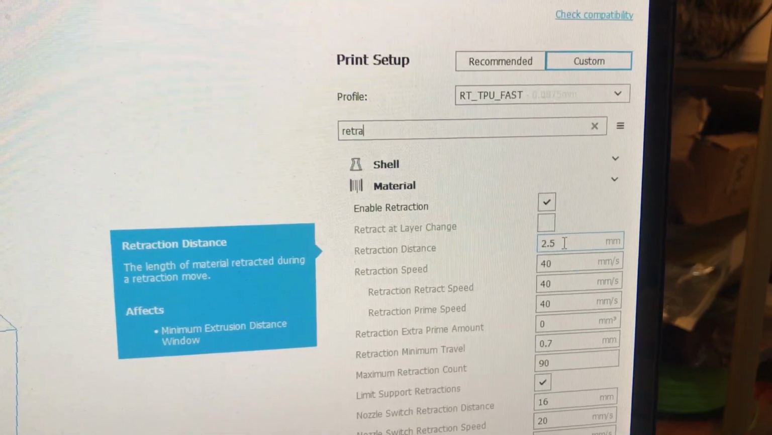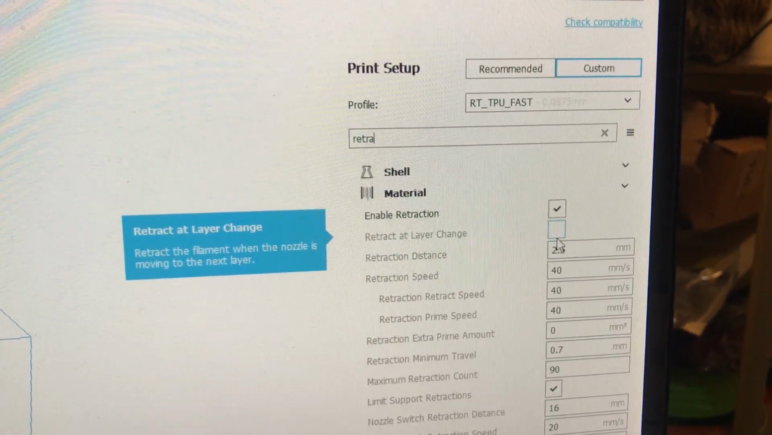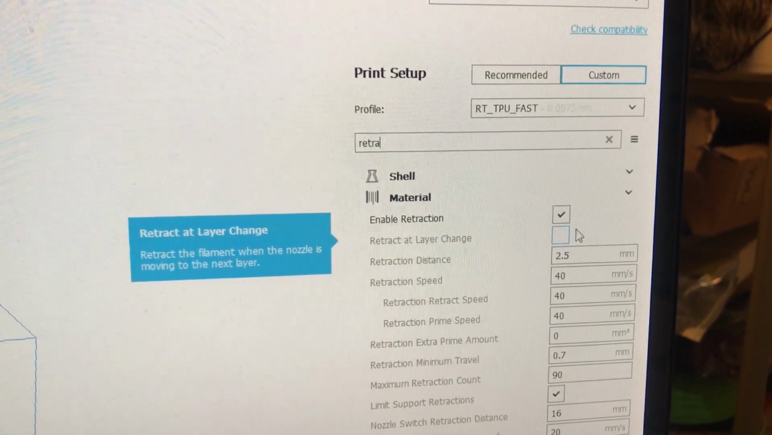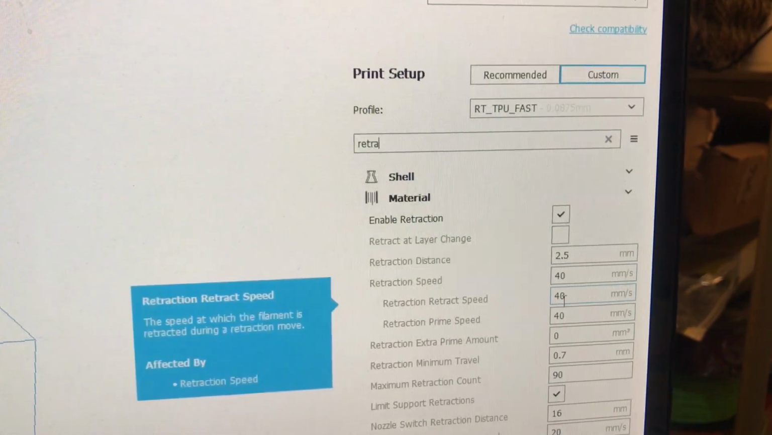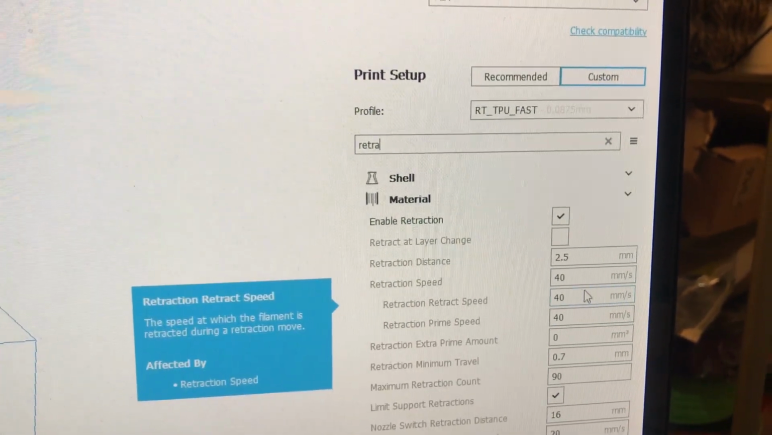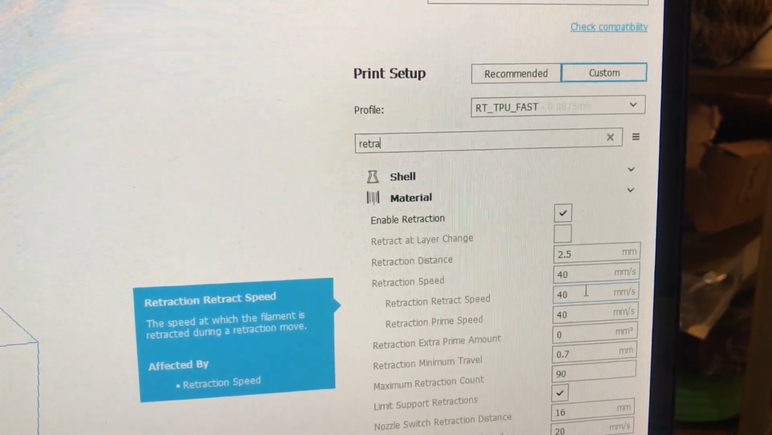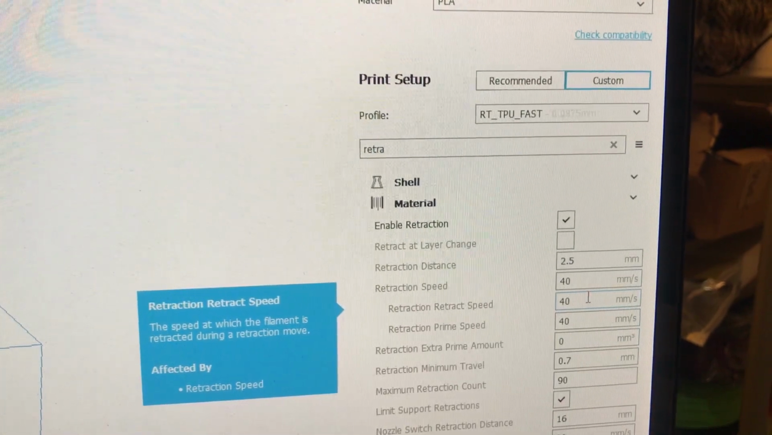One other feature that people sometimes change is retraction. They will disable retraction when printing flexible filaments. I personally like to leave this enabled. I get less stringing and less goobers when I have retraction on, and I don't have any issues really with the retraction binding up the filament or anything like that, as long as you keep the print speed slow.